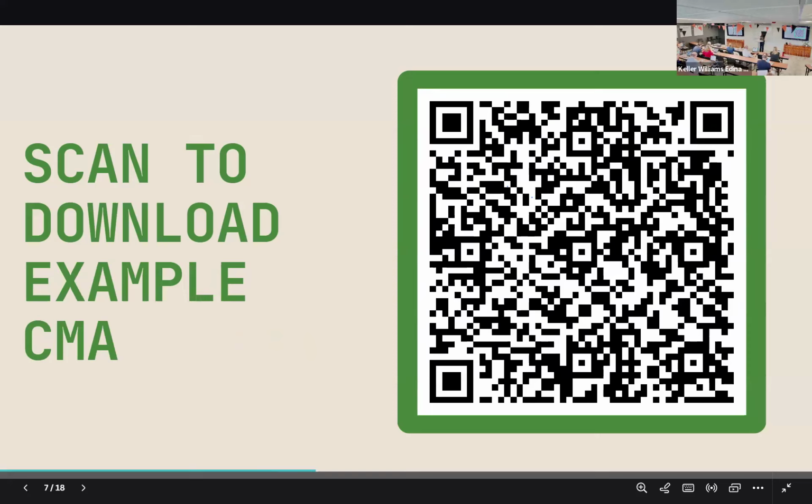As we're diving through, you're going to see the data that AI is using in the graphics that it creates, it's being pulled from this CMA. That being said, if you have your own CMA that you've created recently or you plan on using with clients coming up, I recommend using that because then you're seeing what it is for your own listing. But if you don't have one and want to follow along with me, you can always scan to download the copy that I'll be using.